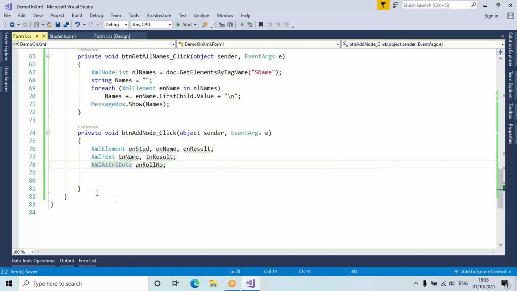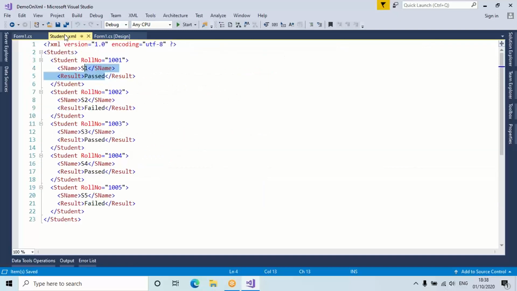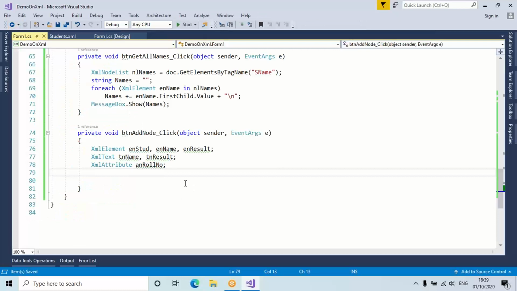On the whole, how many objects did you create now? 3 plus 3, 6 objects. And we too have 6 data only: one element node, second element node, third element node, two text nodes, one attribute. Exactly the same thing I have designed.